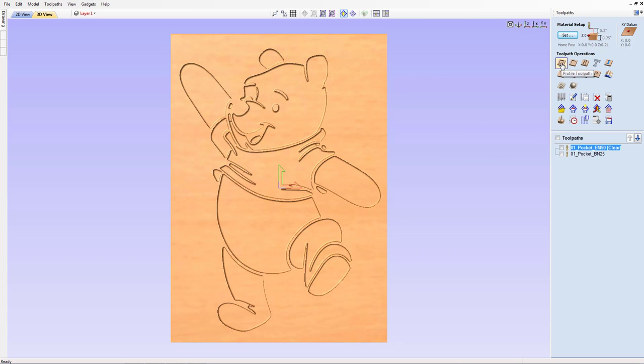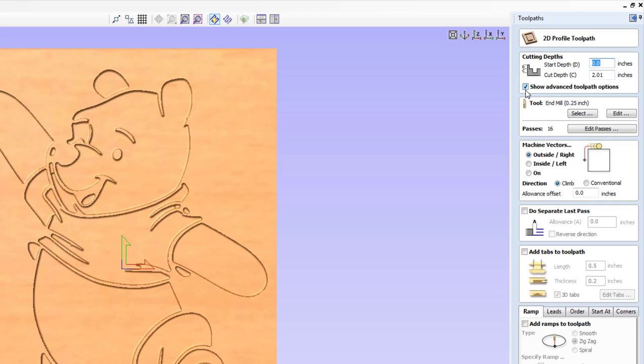And for that, I'm going to do a profile, which will cut around our object. And I'm going to go to the outside of the line. And to the right end of our cut depth, I'm going to go the full depth, which for this I'll do 0.755. And of course it's going to tell me that you're cutting through, and that's what we want. Because this is MDF, I won't worry about a separate last pass.